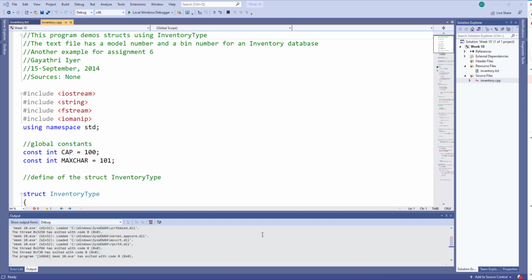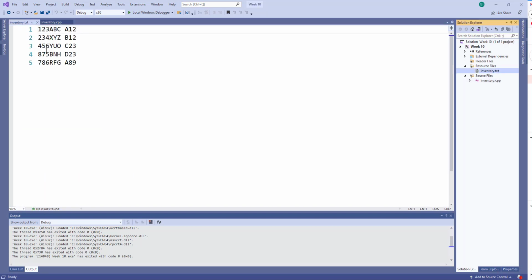Hello, in this video, we are going to talk about structs, more structs. We are talking about a larger program where you read from a file into a struct. So here's how my text file looks. The text file has two columns of data separated by space. The first one is a model number, and the next one is a bin number. It's for an inventory program.